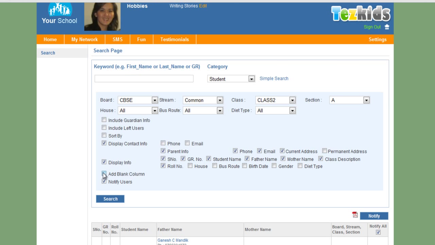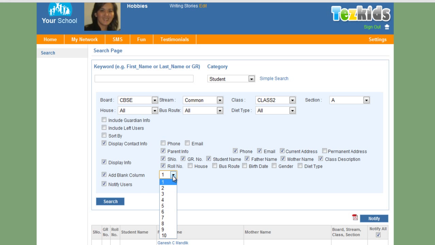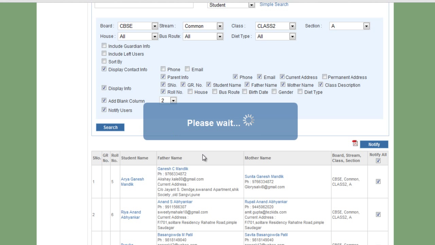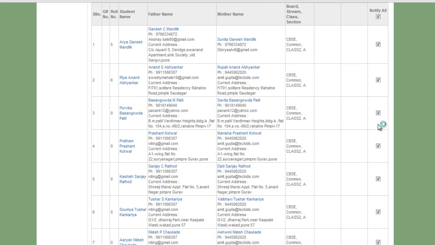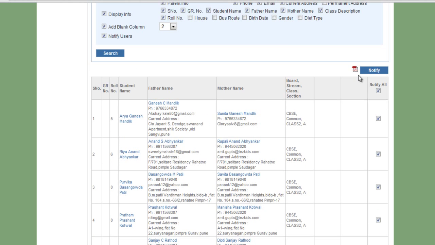And if there's any function happening and you want to give a printout to your teachers to note down certain things for a student, you can create extra blank columns. So if I create 2 blank columns, I get 2 blank columns. I can take a printout of it by clicking here. I can generate the PDF and take a printout.